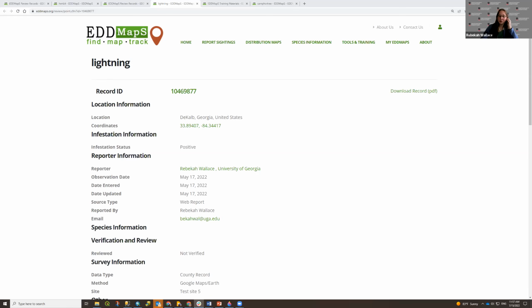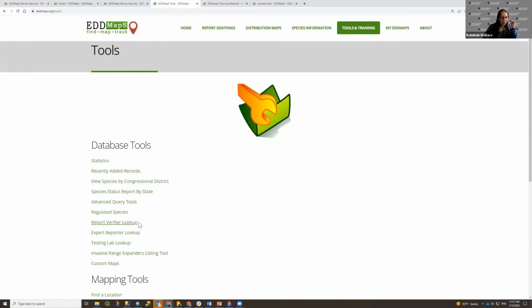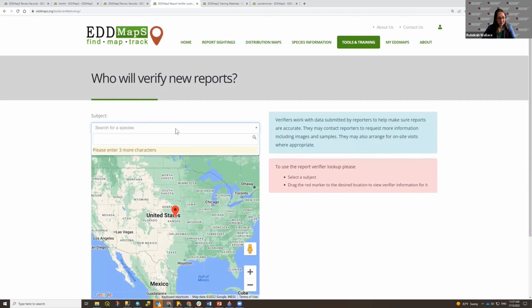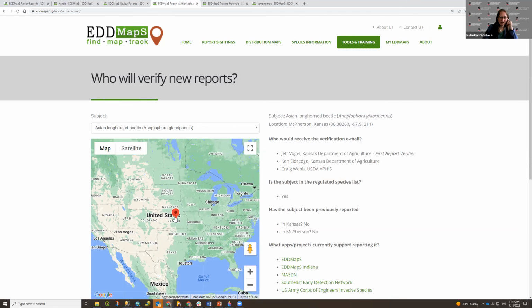If you want to see who would potentially be reviewing a record, you could go to the tools section under tools and training, and you can click on report verifier lookup right here, in the middle of these database tools. And if you put in, say, Asian longhorn beetle, that's a good one. If we put that in Kansas, you have 3 people. If you put it in Georgia, you have 2 people. The reason is, in this particular case, it's a regulated species.